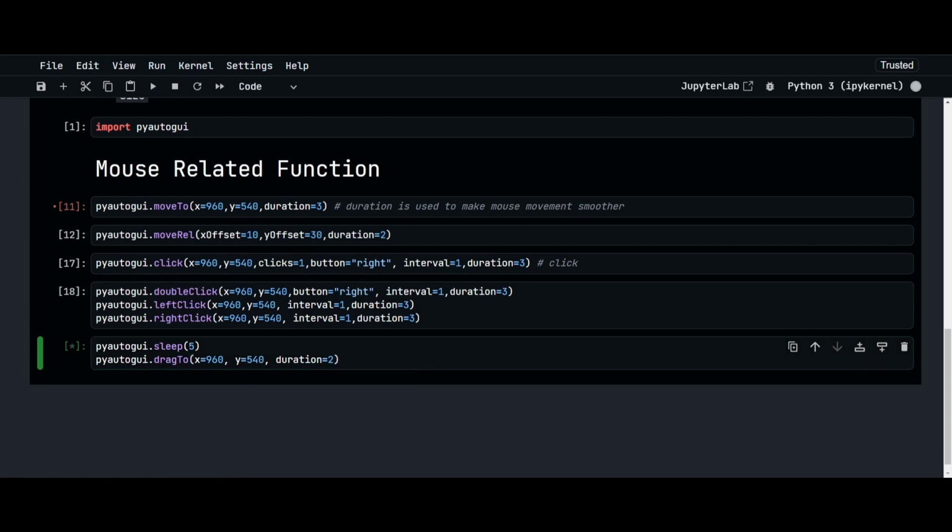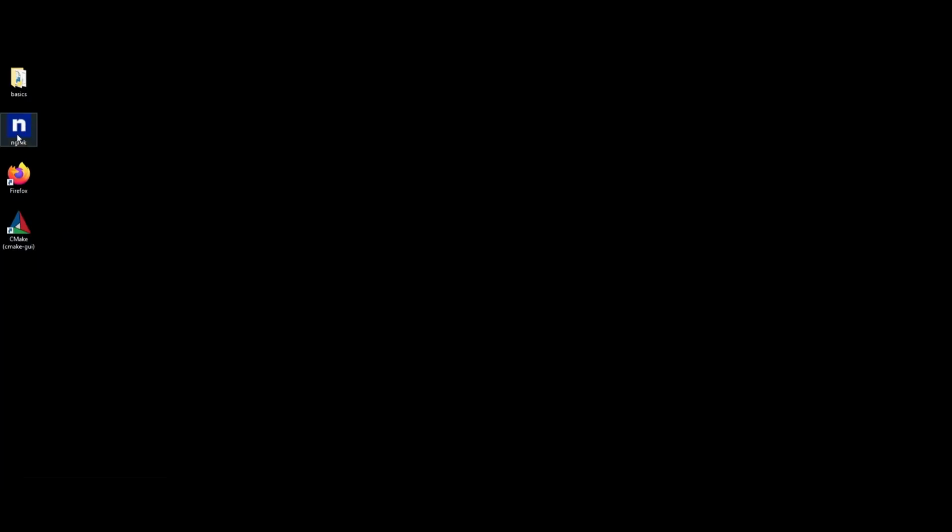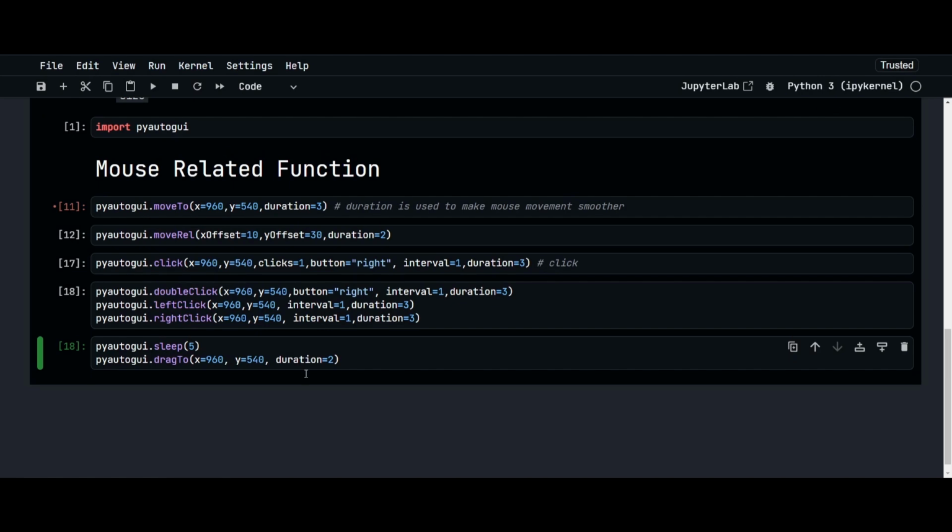I will run this and put the mouse here. So I just put the mouse on top, and here you can see it just drags to the center of the screen. So this is what it will do. That's the drag to function.